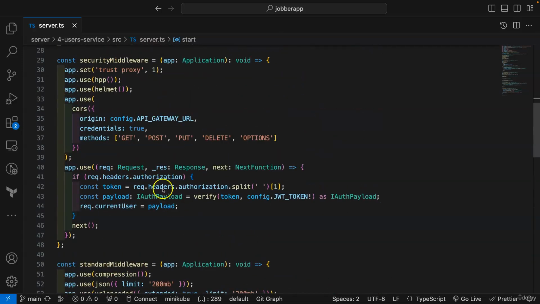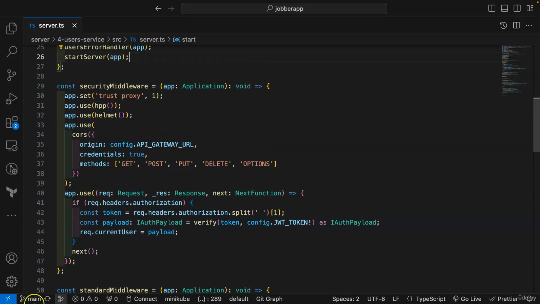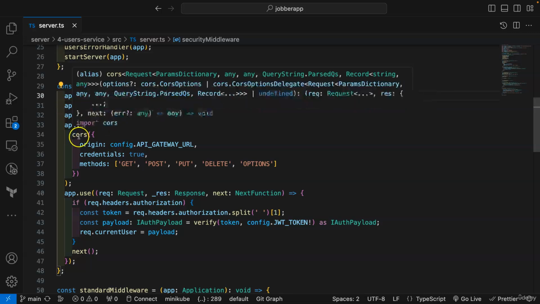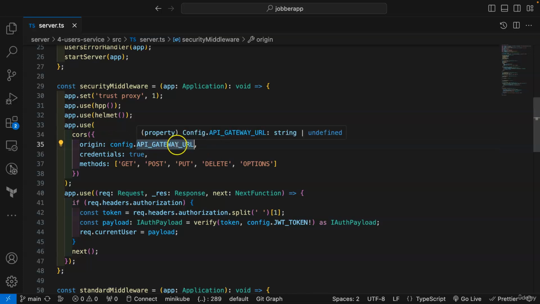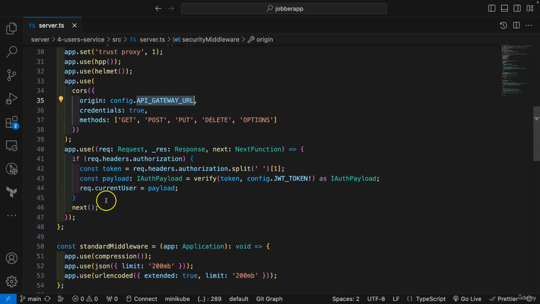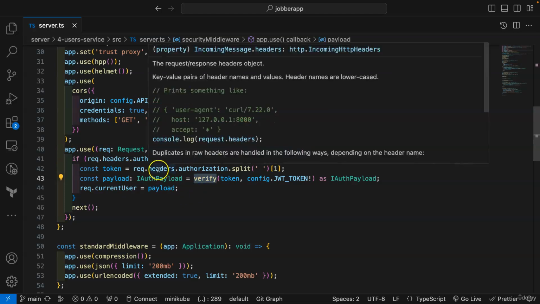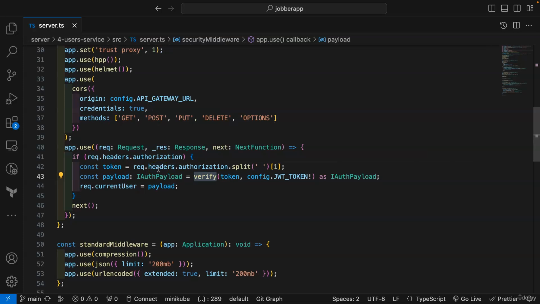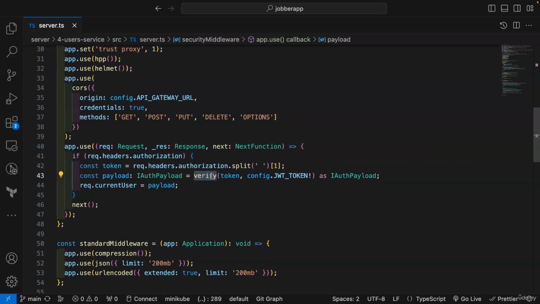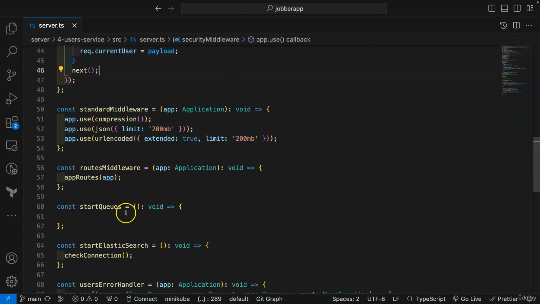Now, to just explain this part here. In this security middleware, we are setting this trust proxy to 1, the HPP, helmet, and then we set up cors, because the request is going to be coming from the API gateway. And then here we are setting a middleware. We want to verify the token that will be added to the request headers when the request comes from the API gateway. If the token is valid, then we get the payload and set it to request.currentUser. And then we call next, so it can proceed to the next function or the next callback. And then here we just have the standard middleware, route, start queues.